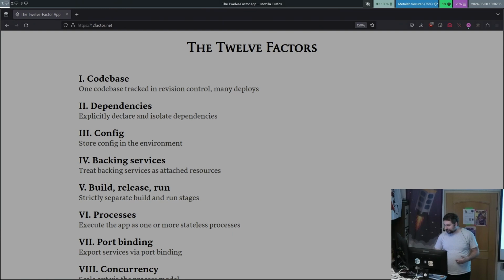So first off, the first one is code base. One code base tracked in revision control, many deploys. This is easy to do in Rust, because you can have multiple crates in a single Git repository. If you really have different separate crates, use workspaces. I won't go over this today, but workspaces are pretty common anyways. Also, you can have multiple binaries in a single Rust crate, which is also nice to use for this.